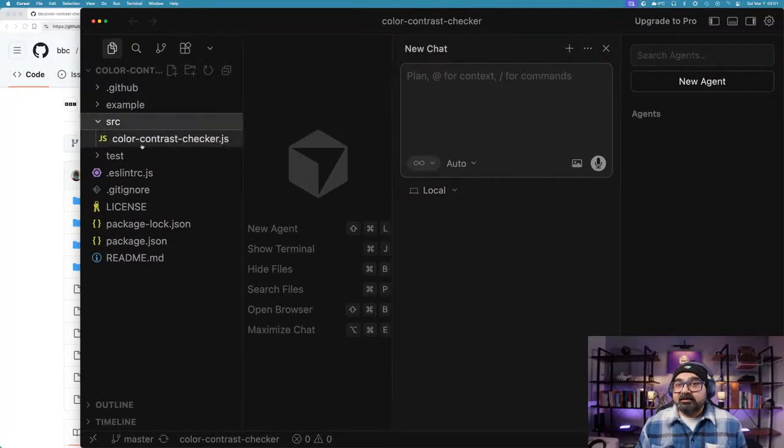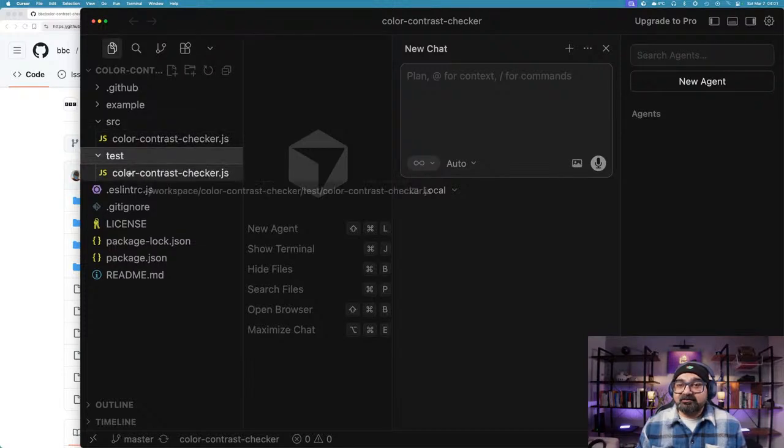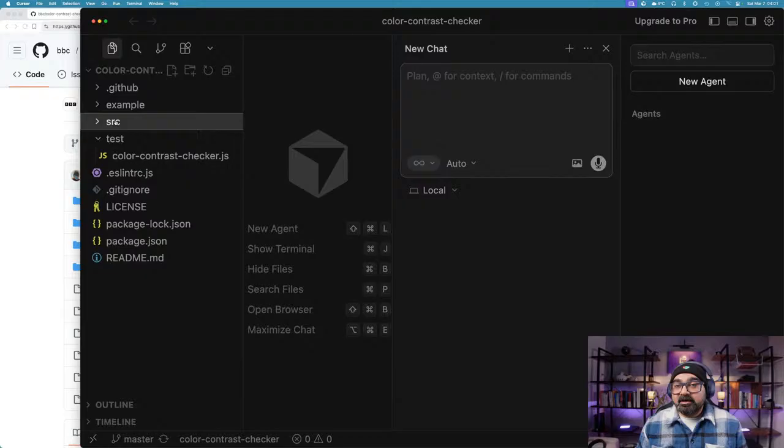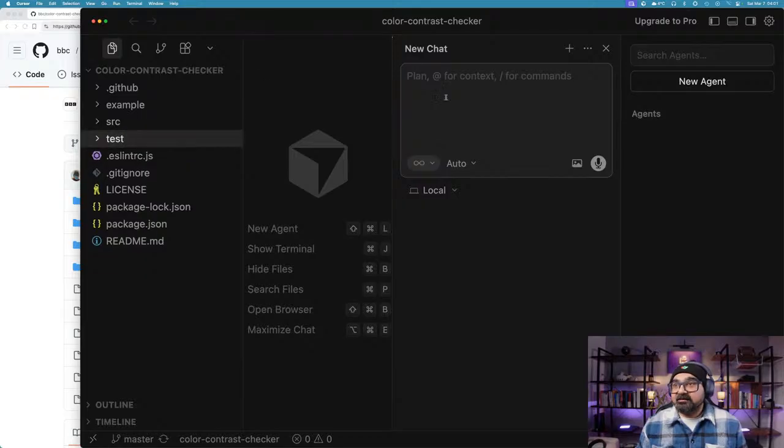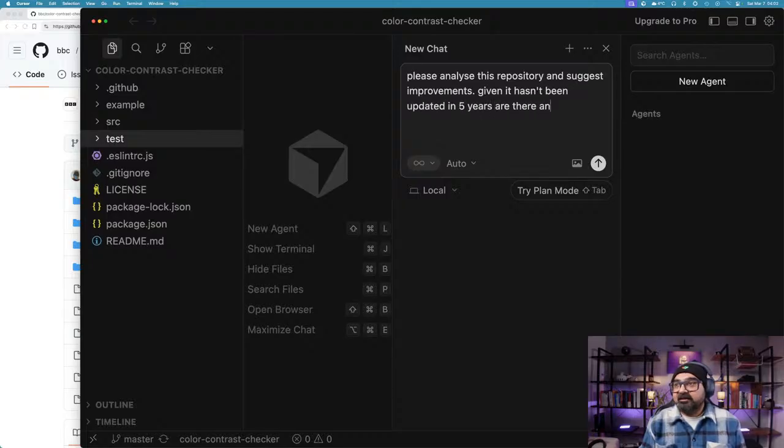So this project, color contrast checker, only had one file. It's been a really long time. So what I'm going to do is ask Cursor to analyze it. Please analyze this repository and suggest improvements, given it hasn't been updated in 5 years. Are there any new rules that we can add?